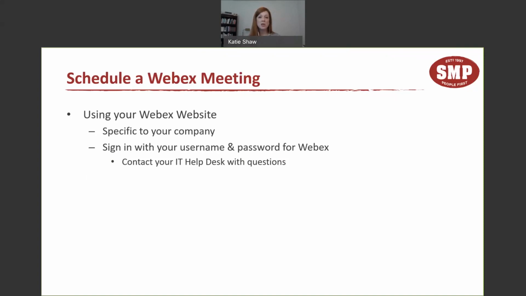Each company gets a unique URL, and you will get unique login information so that you can manage your meetings from the internet, okay? So if you have questions about what your link looks like or any of your login information, we would urge you to connect with your IT help desk within your company, okay?